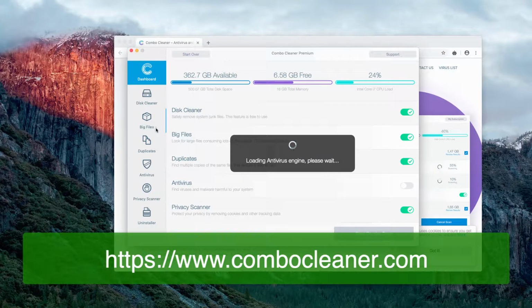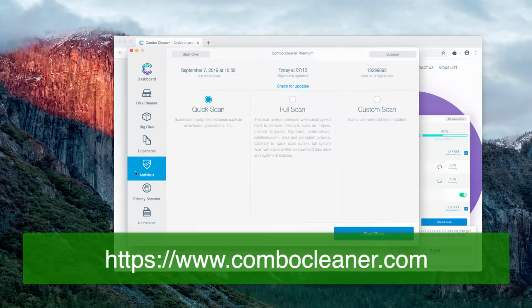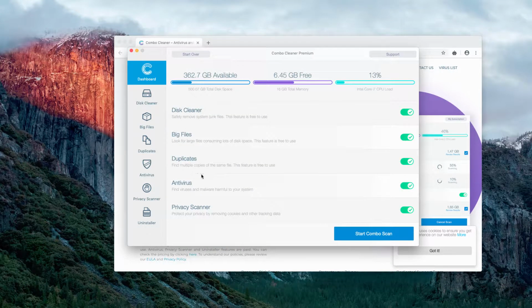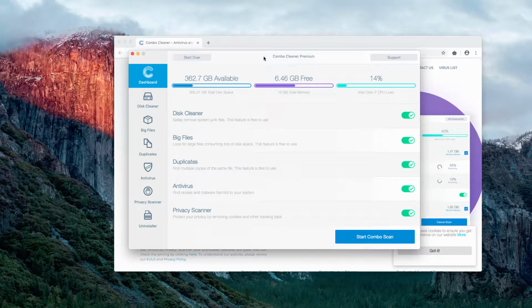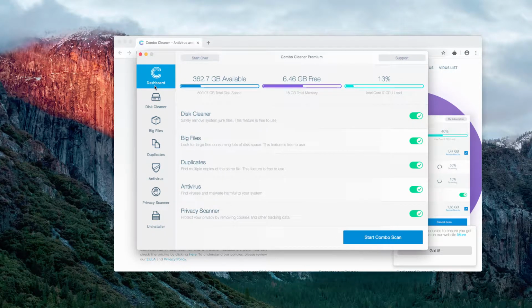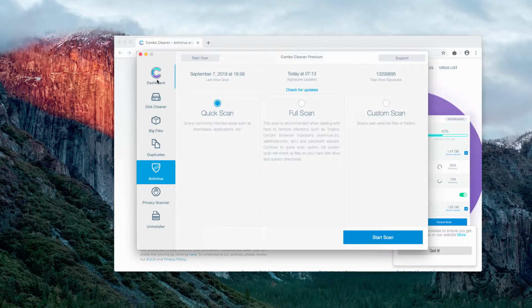It has several very useful cleaners. However, the most important and the most valuable one, of course, is the antivirus cleaner integrated into the program. However, it's only available in the premium version. You may simply check whether your Mac is infected by some adware or potentially unwanted programs or malware.